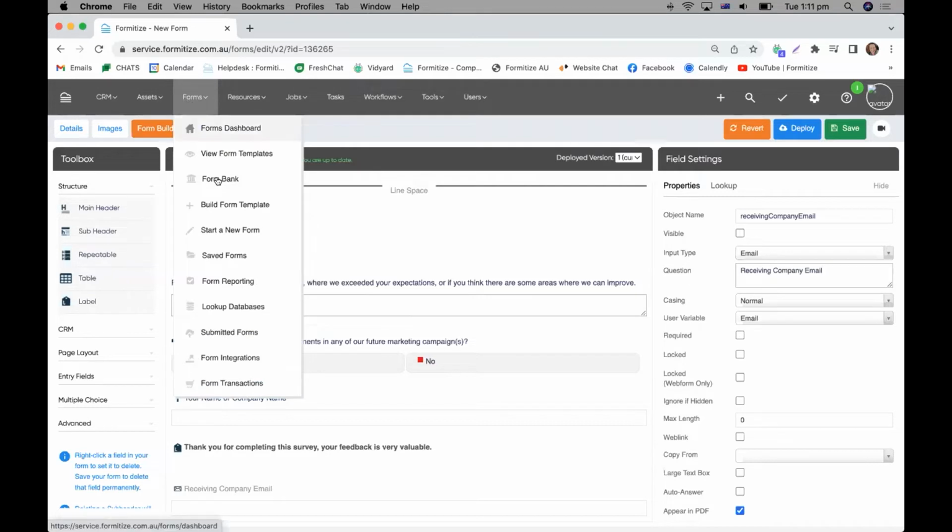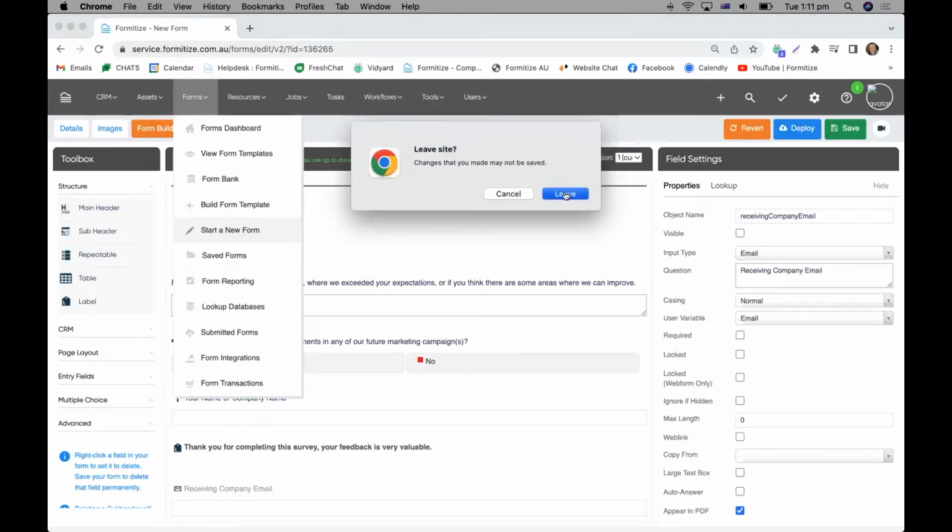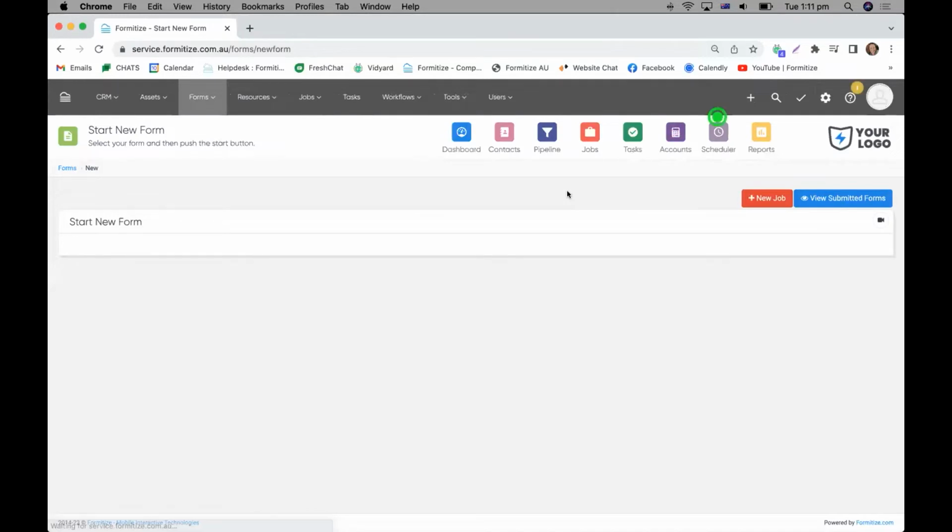If we have a look as if we were going to pre-populate a form for a customer to complete, starting a new form works in the same way.